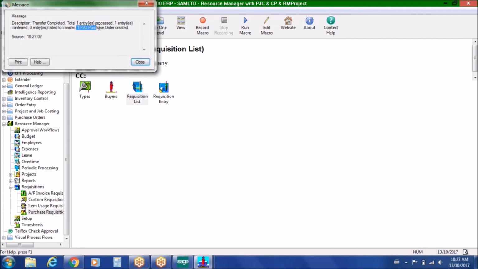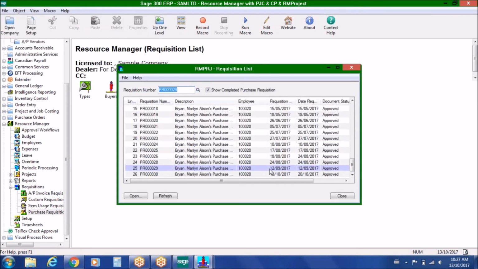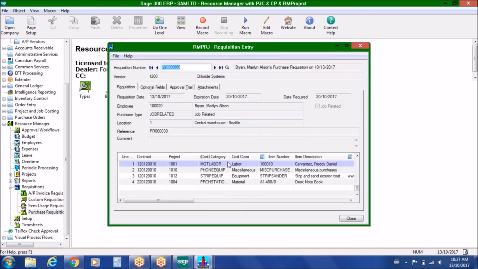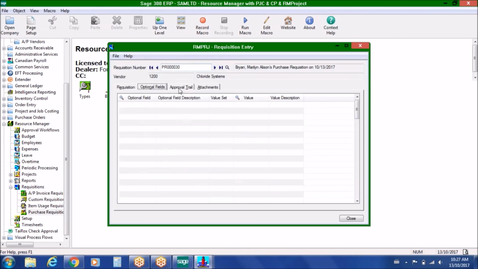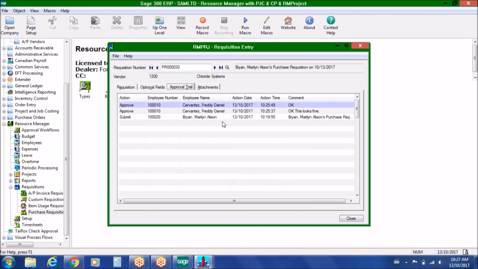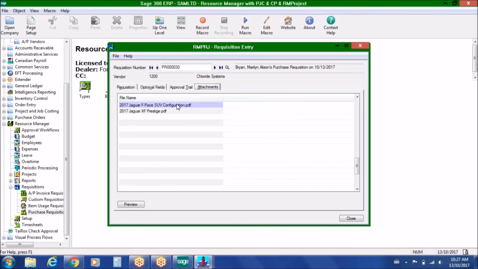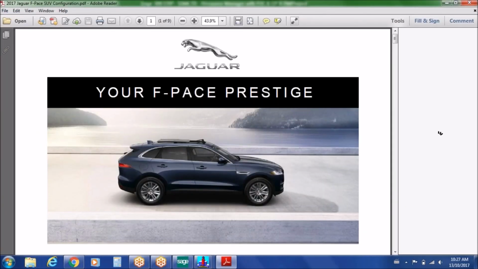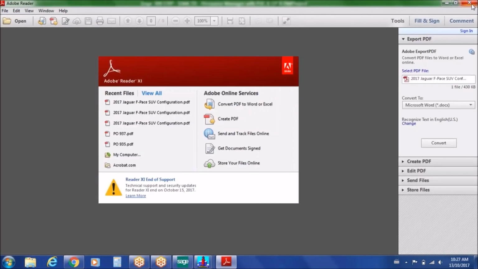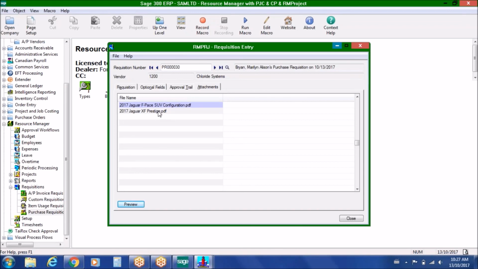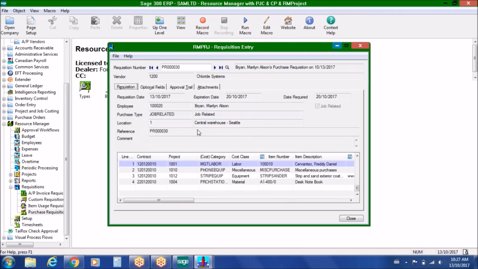So you can see one PO was created as well, because that's what I configured the system to do. I could have had it create a purchase request as well, but we chose not to in this case. So the detail here for PR30 in the requisition list of Resource Manager shows the line items, any optional fields, the approval audit trail for what got approved, and the attachments. Remember, we had the attachments assigned in the portal, but they're also pushed back into Sage 300 through Resource Manager and sitting here as supporting documentation plus the approval audit trail on the requisition.